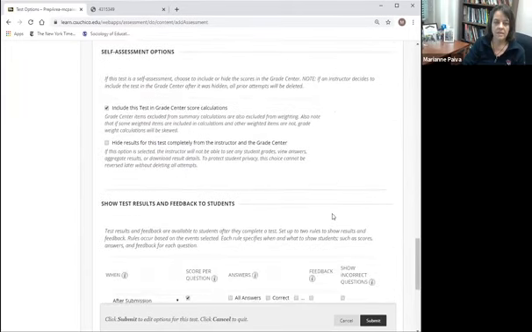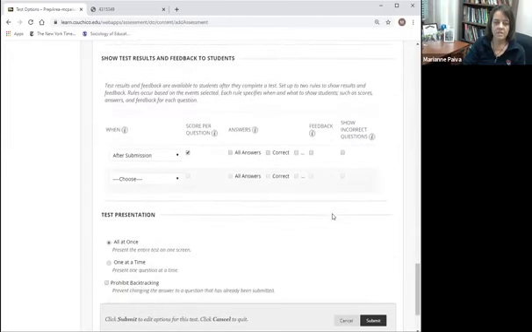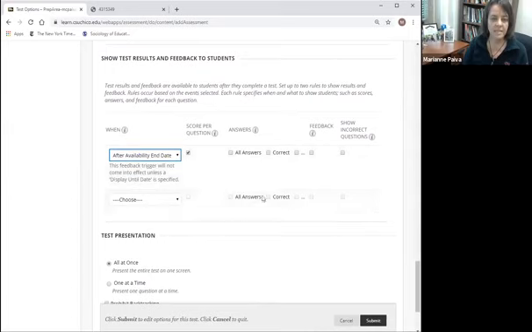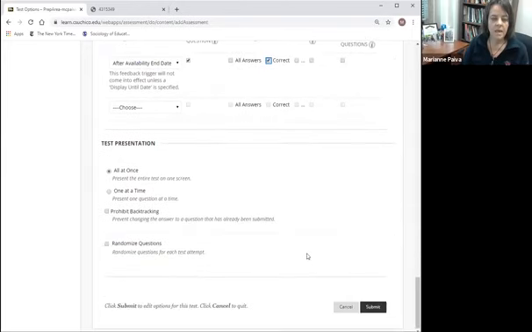Include test and grade center calculations. You can choose, I never let them see their answers once they've submitted it. It's only after the grading period ends. So I'm going to go there after availability, after everything. After attempts are graded, after availability end date, then they can see what they got correct. And then this is the final thing I do, and this is really, really important.